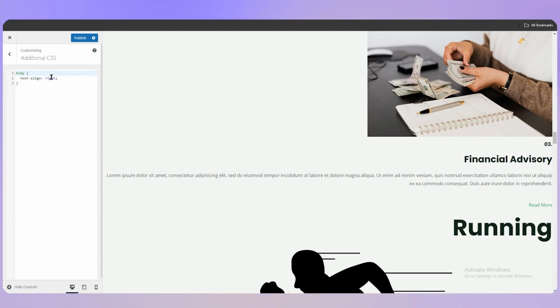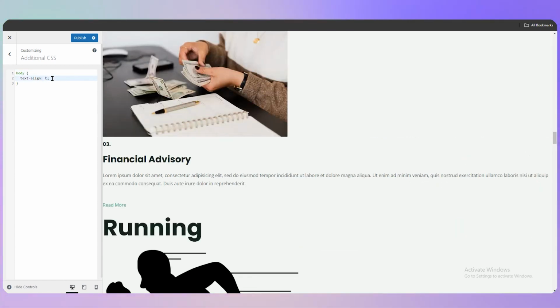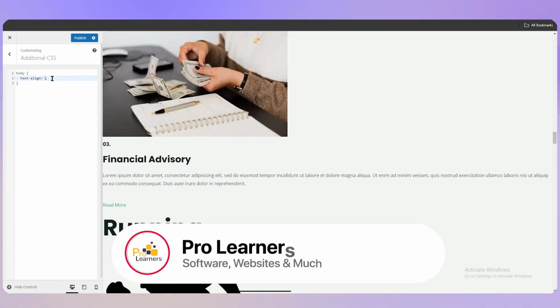So this is how you can do it, and in my opinion this is one of the best ways to move everything. And obviously you can go with center alignment and left alignment, depending on what you want. So that's it. This is all you need to know about how to do it.